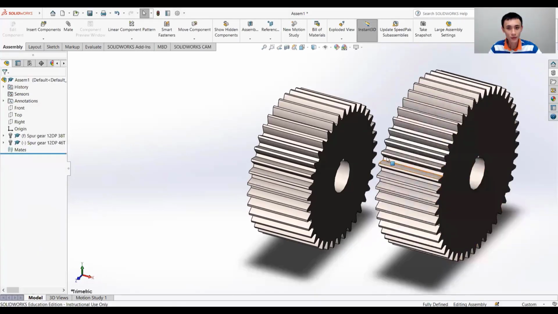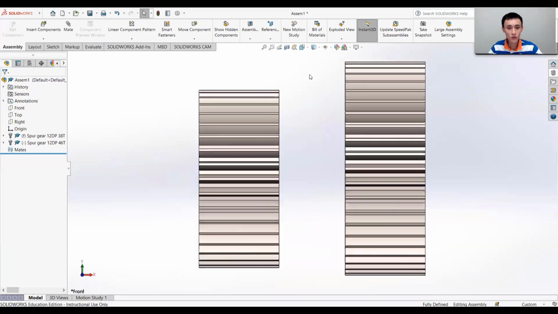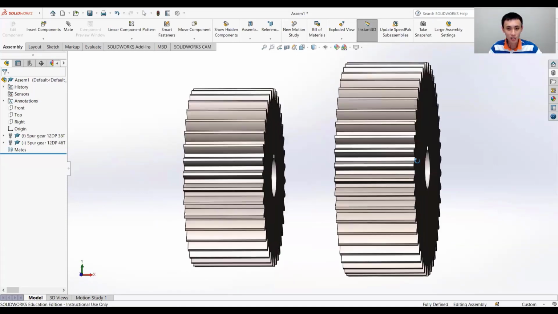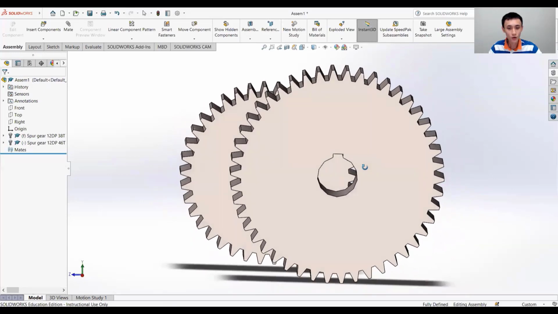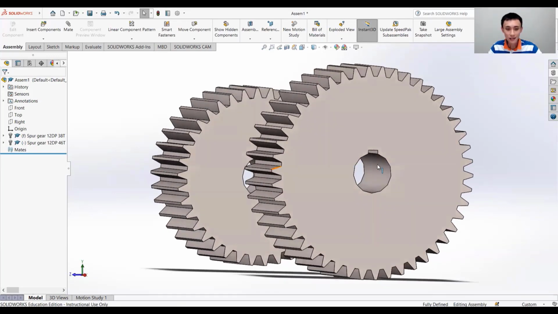Put it here. Then if we choose the front view, it will give us a view like this. So we really want the front view to be in this way. So we are going to do some mates. Before we do that, we are going to do a simulation of the movement of the two gears. So it's not going to be fixed. So we will need to delete this fixed condition.